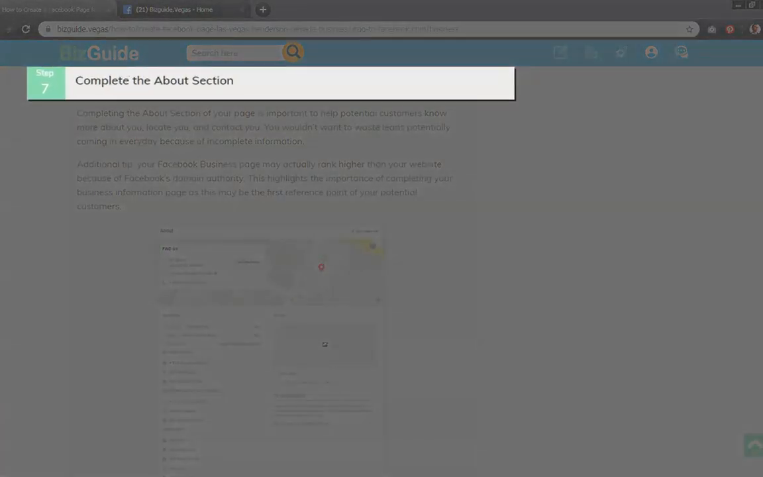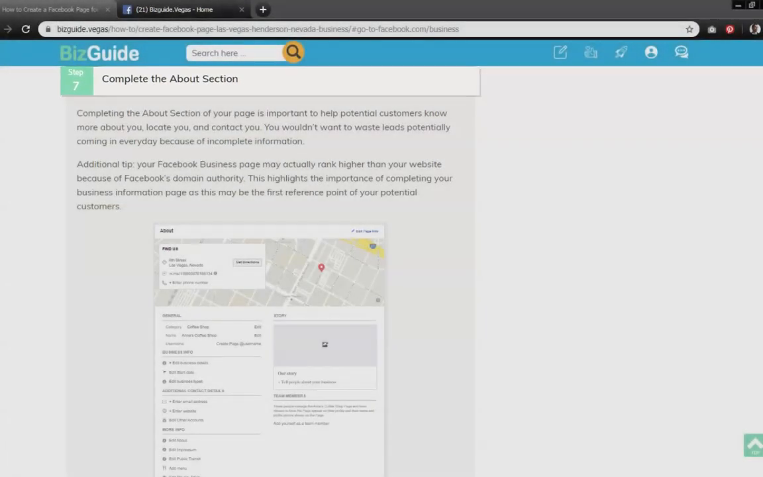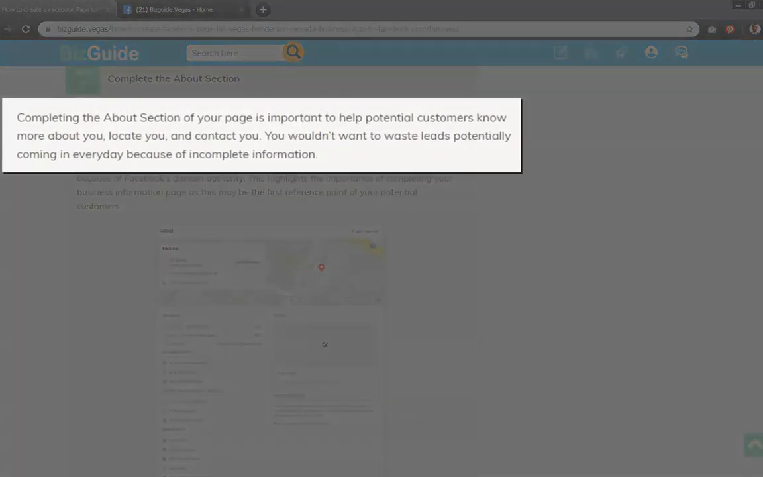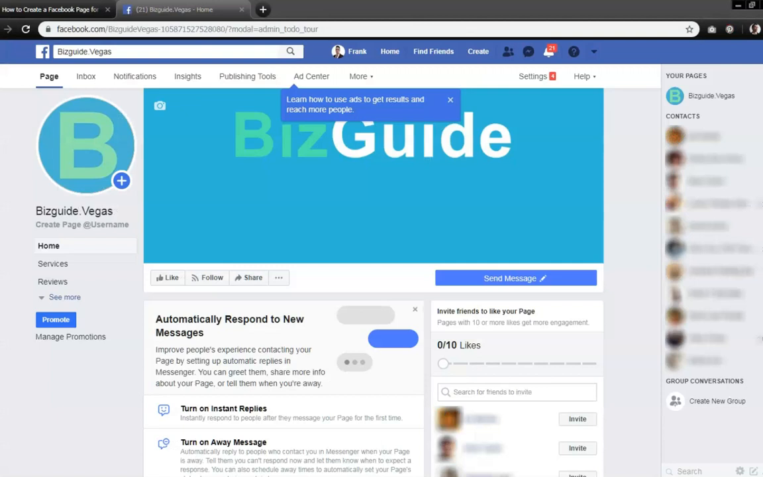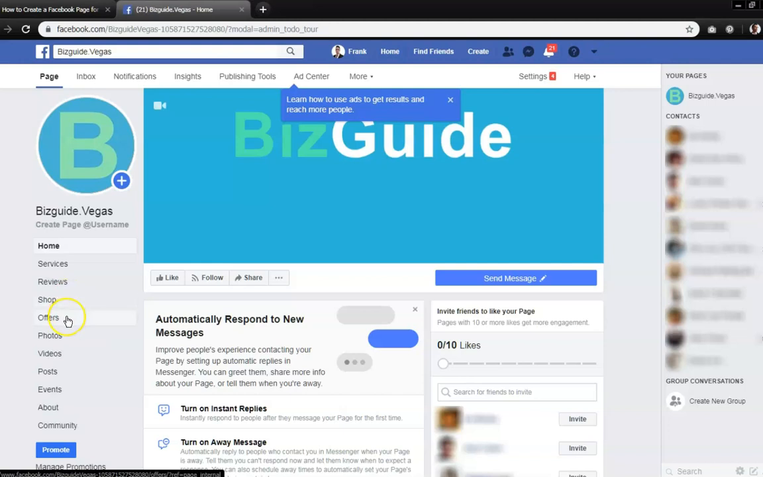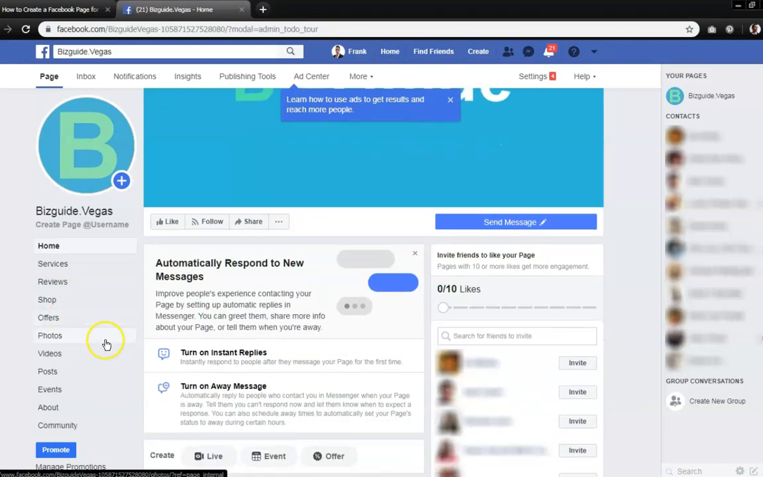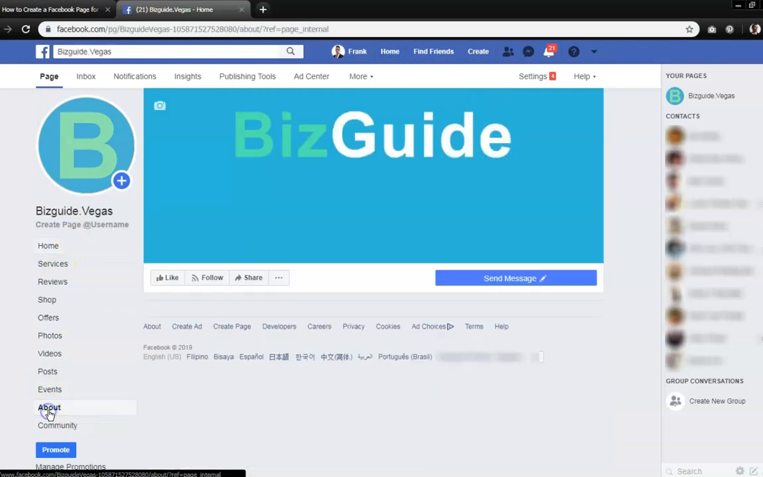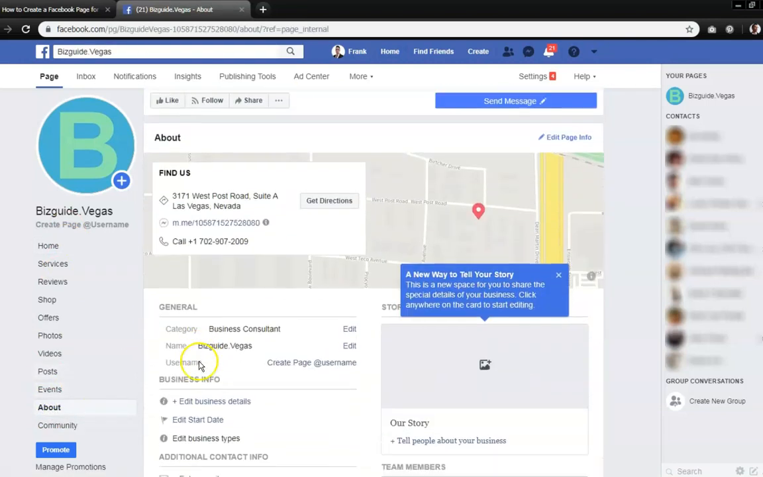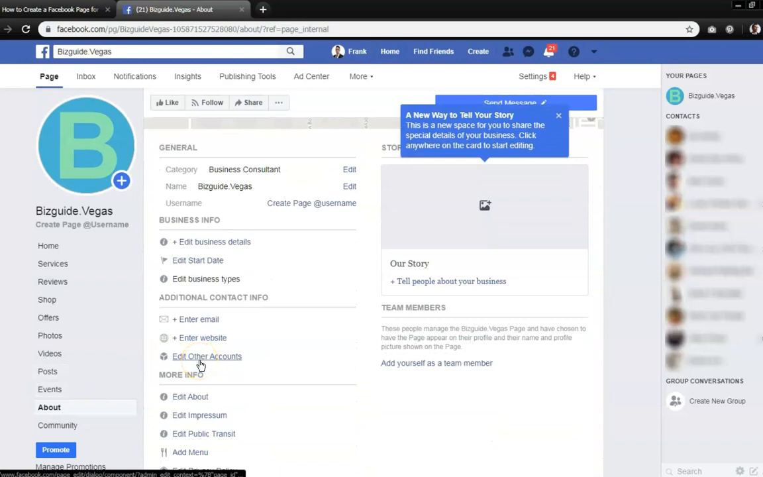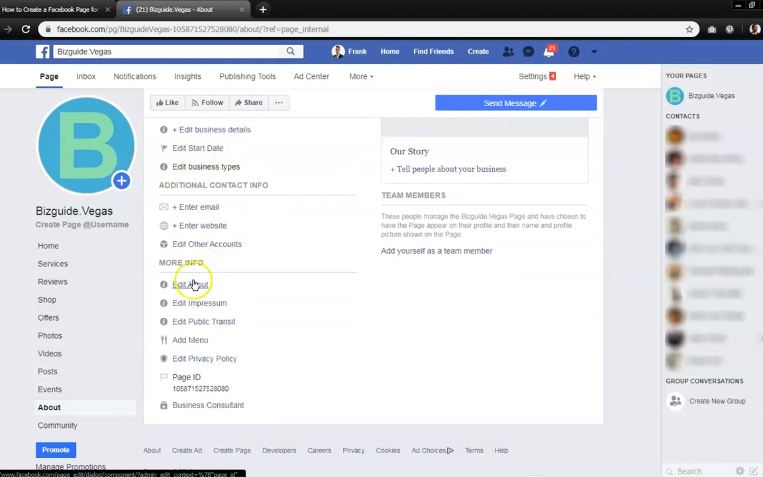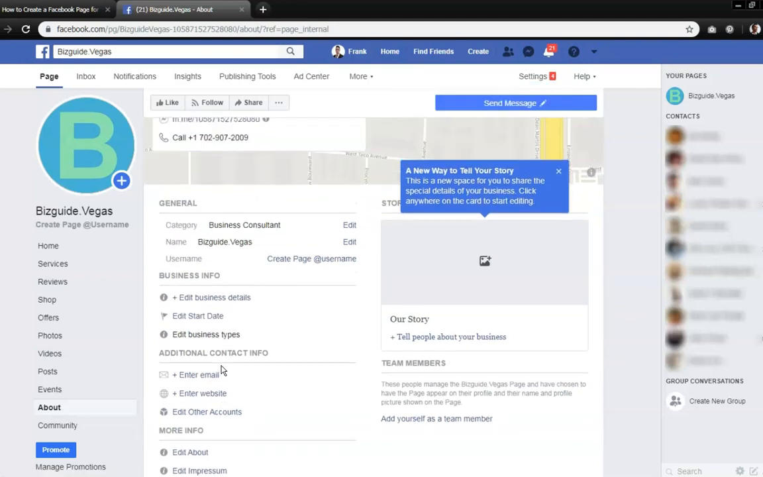The seventh step is for you to complete the About section. Completing the About section of your page is important for your customers to know more about your business. As a matter of fact, your Facebook business page may be ranked higher than your website due to Facebook's domain authority. To complete the About section of your Facebook page, on the left-hand side, click on this link, and on the drop-down menu, among the options, click About, and from here you may fill out the necessary information that is missing and important for your business.